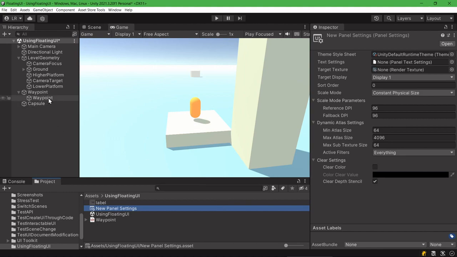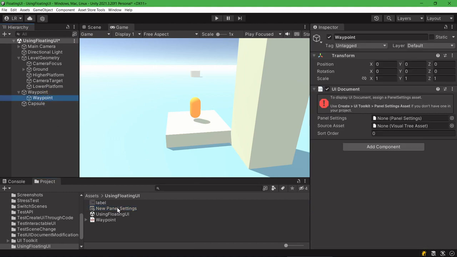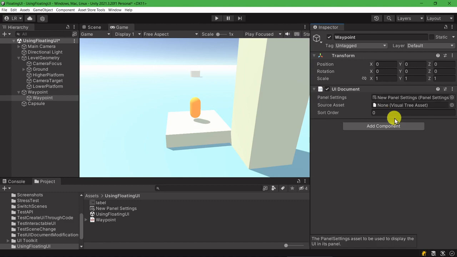Then we go over to our waypoint and add the panel settings there. And finally, we take our waypoint UI and put it under Source Assets. And as you can see, our UI already appears on the screen. The next step is to move it using floating UI.